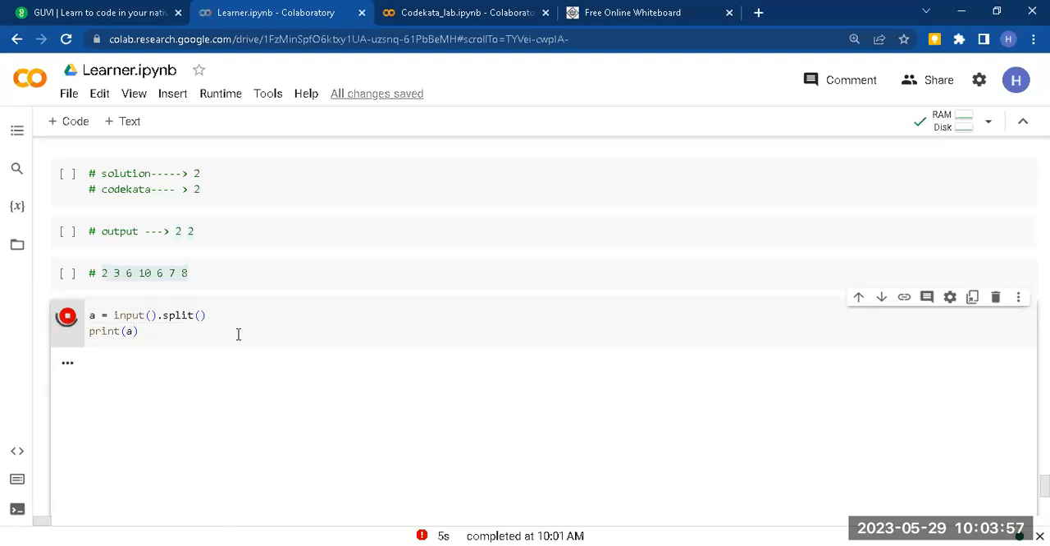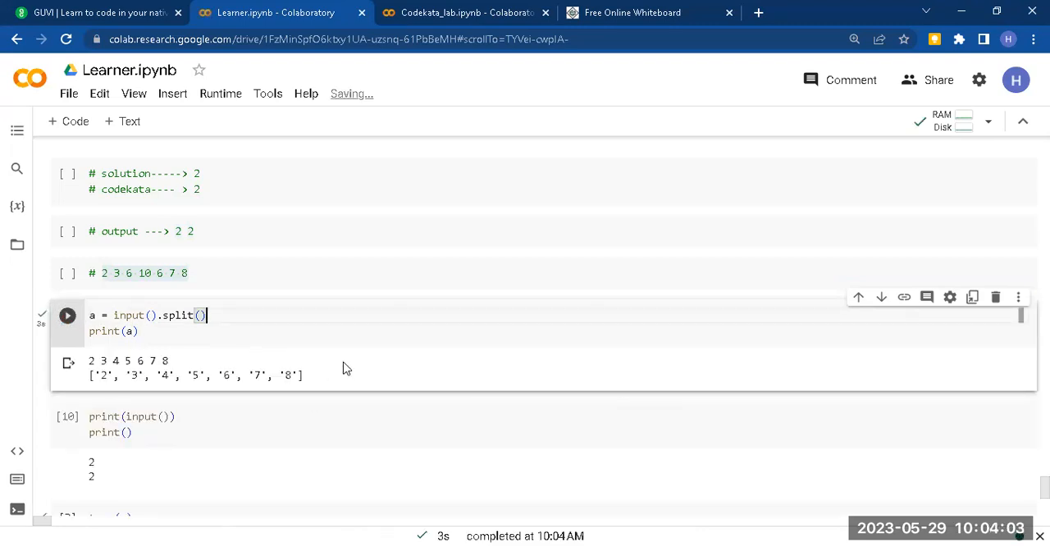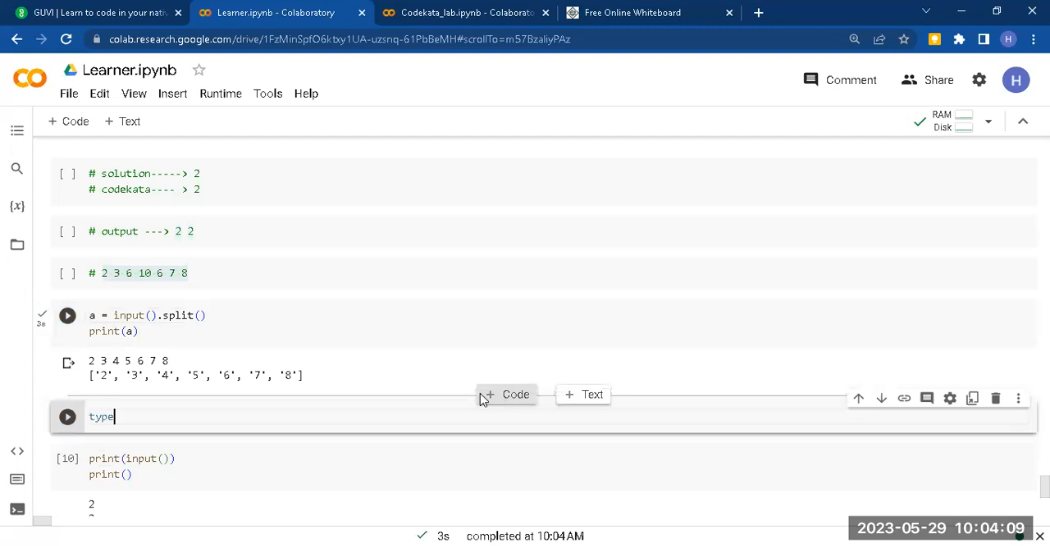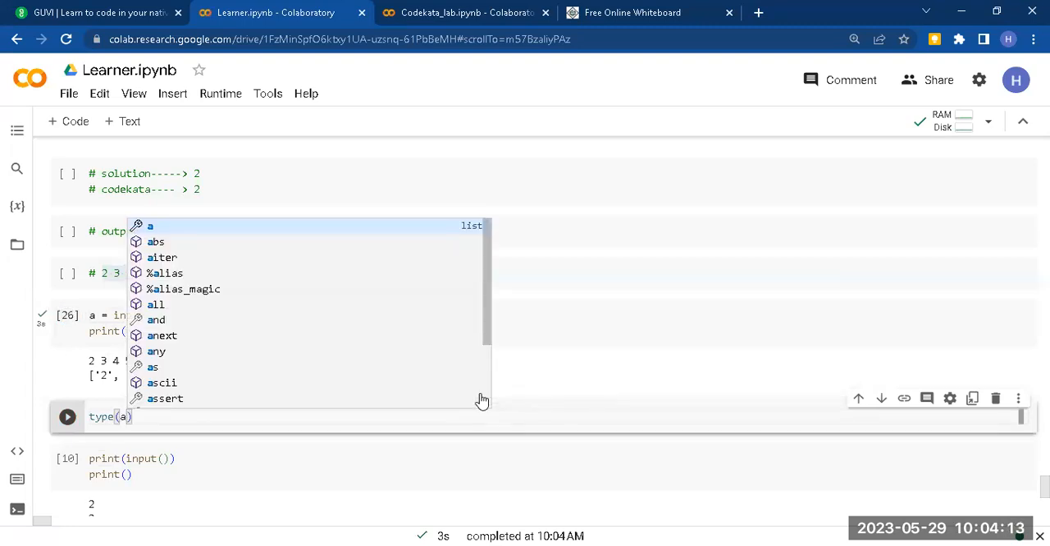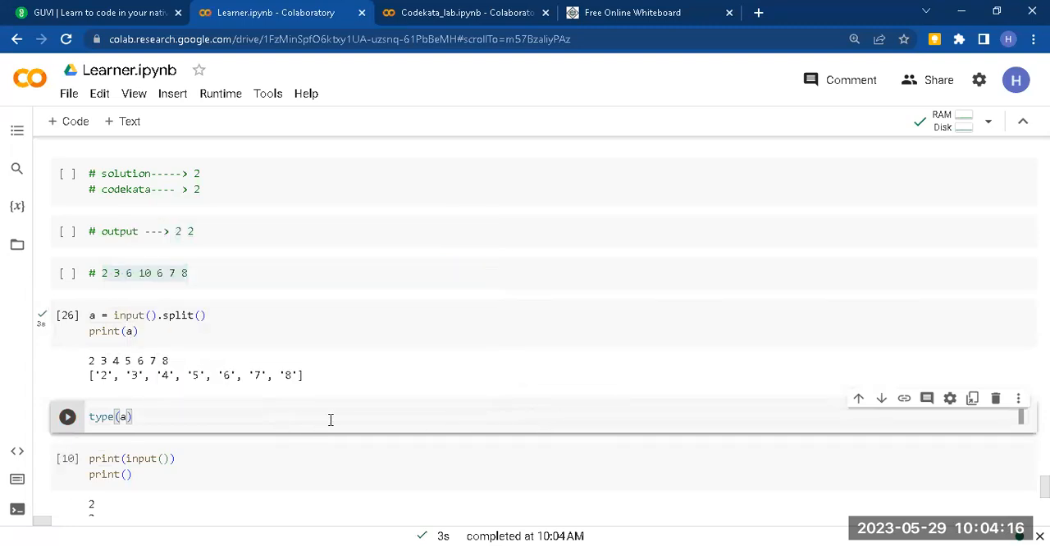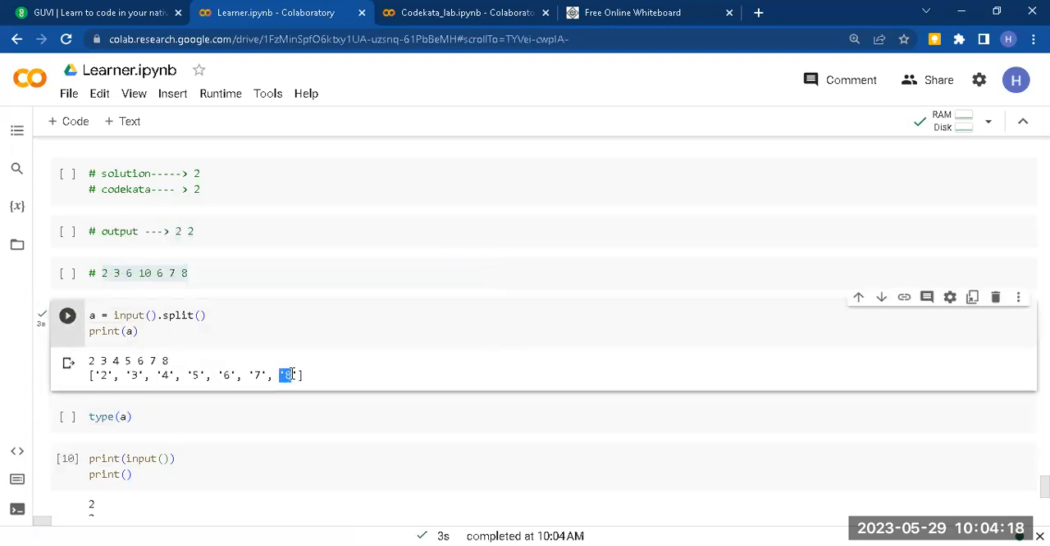Let's see it here. I am running this. See how it has been stored. Now tell me what this will return. The type of A: if I run this cell, what will it return? A list of strings. Yes, exactly, it is a list.